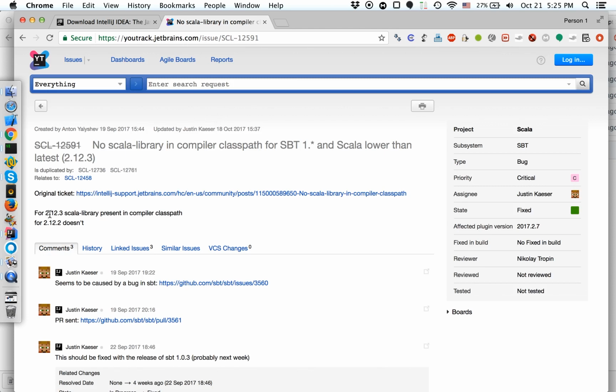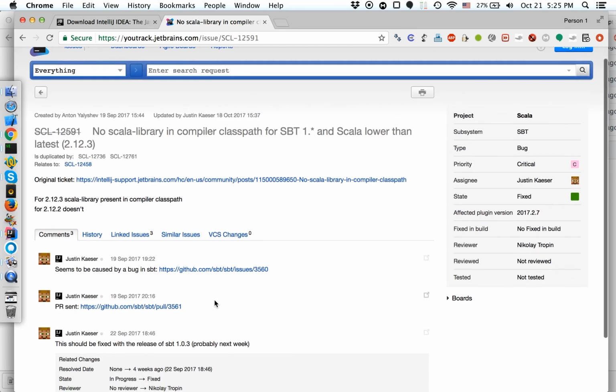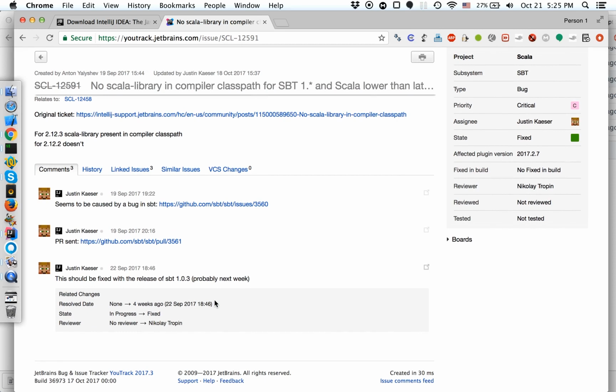For 2.12.3 Scala library present. For 2.12.2 doesn't seem to be a bug. It should be fixed with 1.0.3. So this is the bug in SBT.